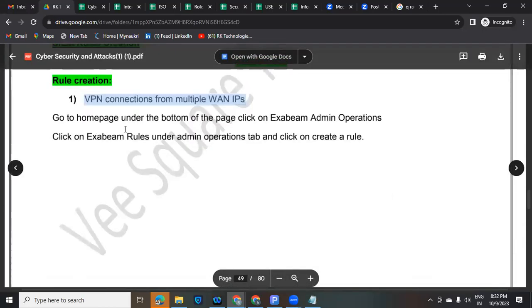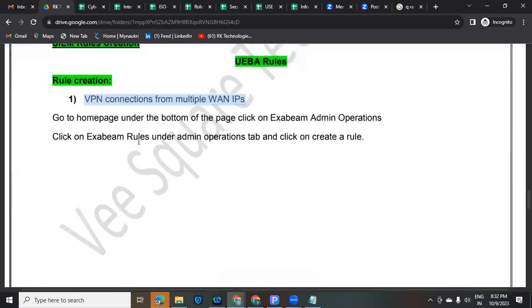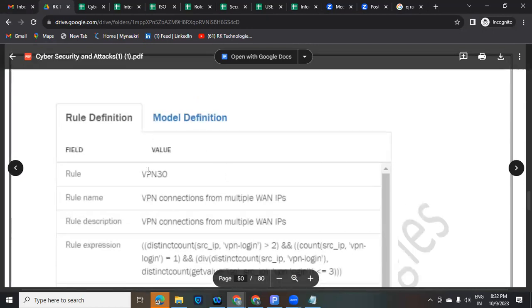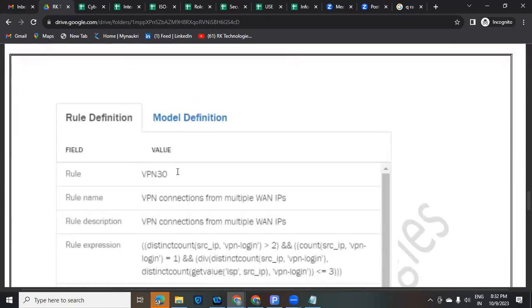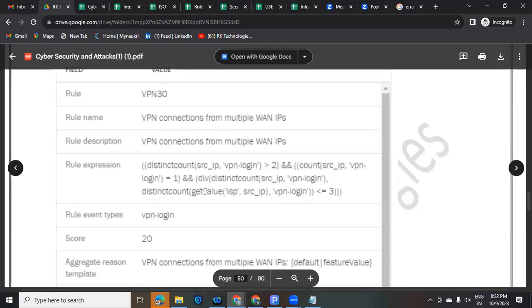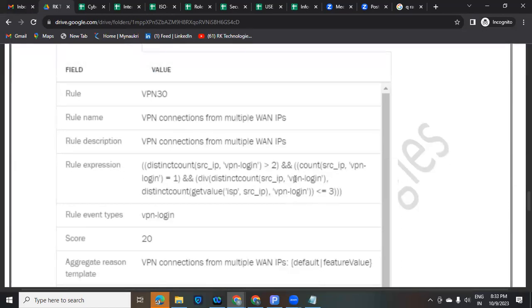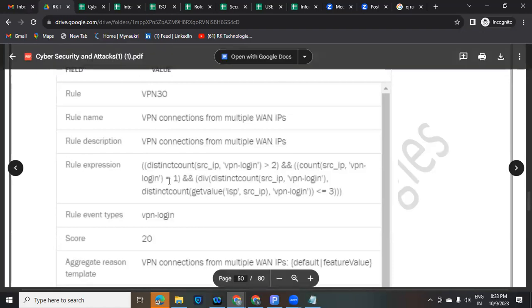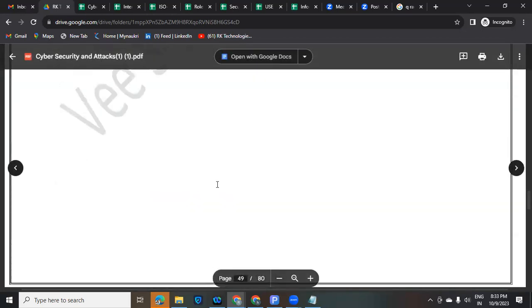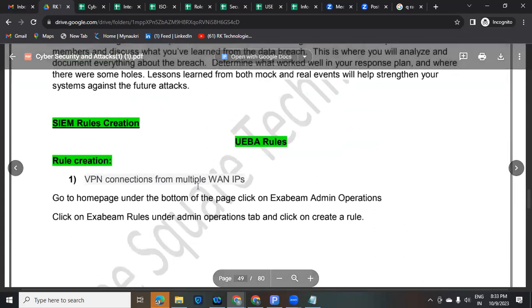So I also provided how to log into the respective Exabeam, Splunk, Securonics, or ELK tool and create a correlation rule. You don't need to remember all the rule definition, rule value, rule name, or rule description. Just remember only the rule expression. That is sufficient. This rule expression is nothing but logic. It will use the AND Boolean algebra function, you can see here. Okay, so this rule logic is sufficient at the time of the interview. That is for the impossible travel attack, or else VPN connection from multiple WAN IPs.